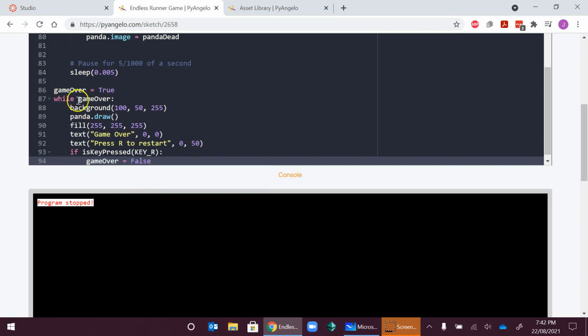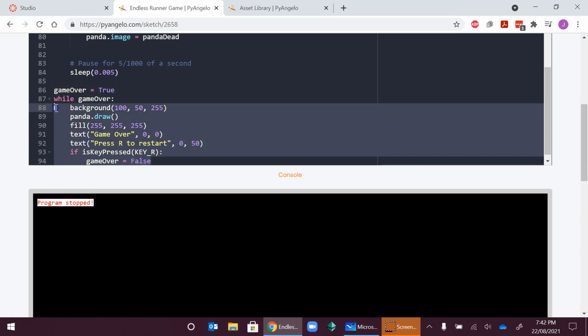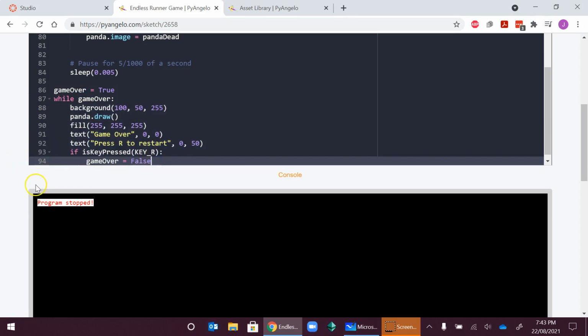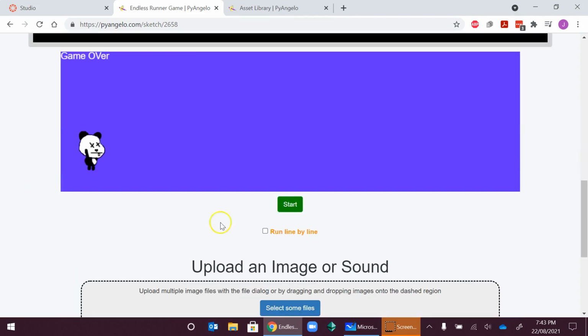I set game over to true, so the variable's true, so it'll keep going until this game over goes false, which is when they hit the R. When it does go false, everything that's indented will finish, and it'll just go to the next line of code. Well, there is no next line of code, so the game will actually end at that point.